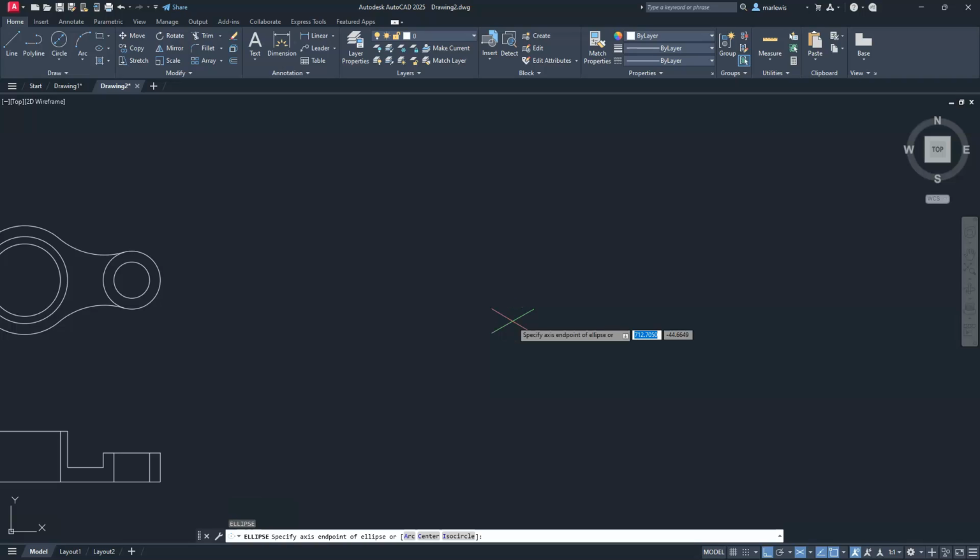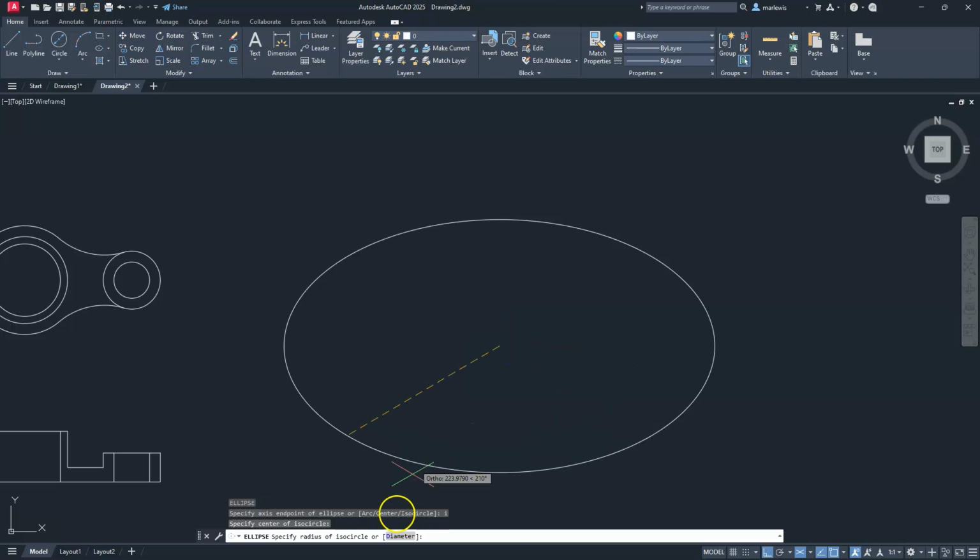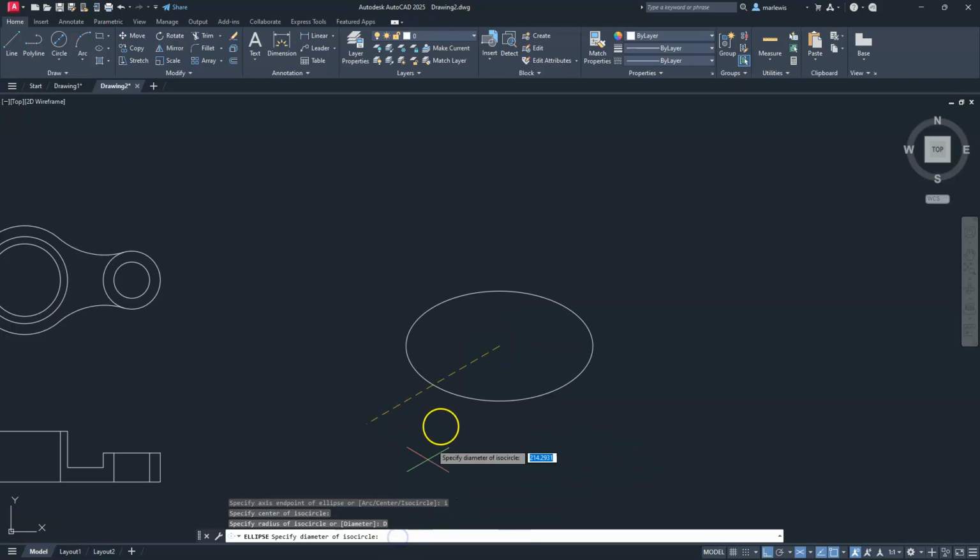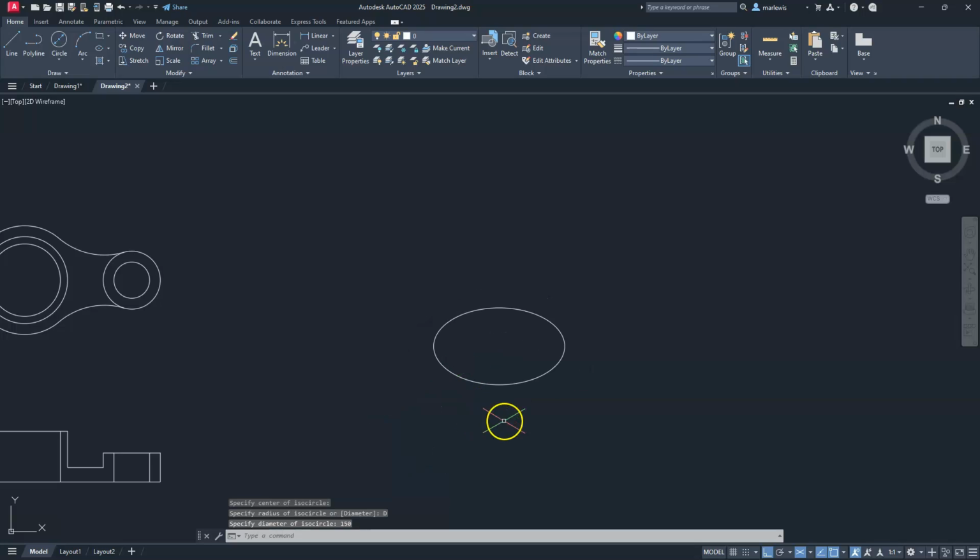So EL, enter, I enter, then I'll click here as my center. I'm going to select the diameter option, and then I'll type in the diameter, which is going to be 150. Okay. Next, let's go ahead and create the circle that's here. That's 150 away from it, right? So I'm just going to create a line from this center going this direction at 150. Go back to the ellipse. So EL, enter, I enter. Let's go ahead and click on this endpoint here. Type in D for diameter, and then give it the diameter of 80.